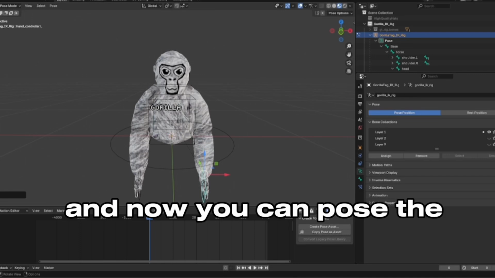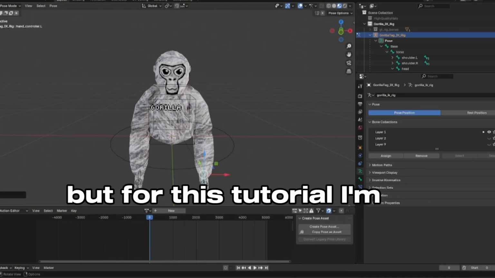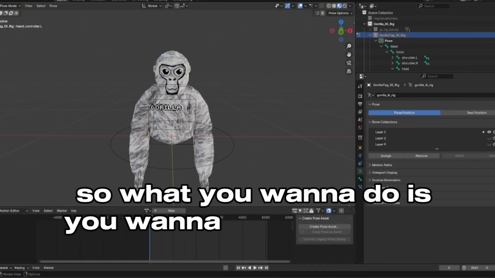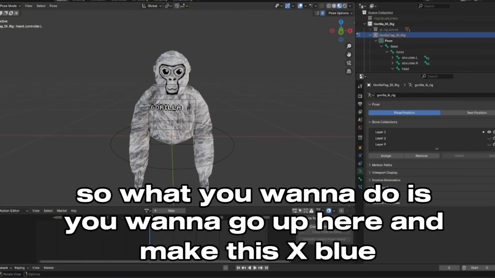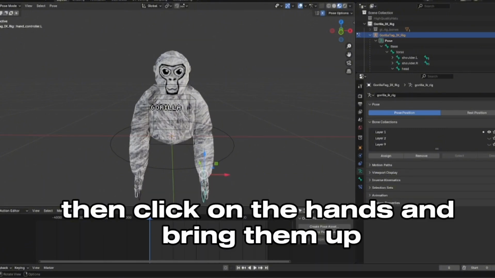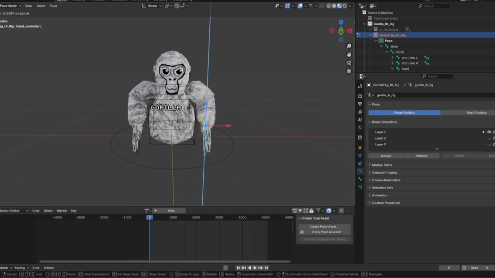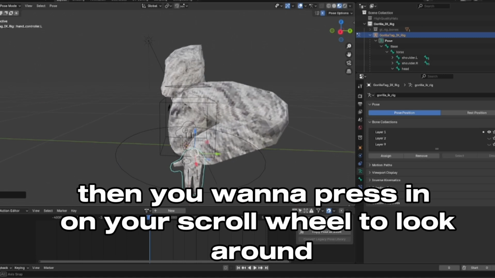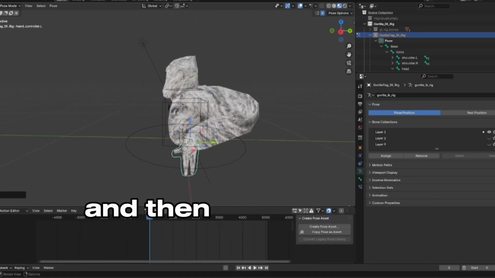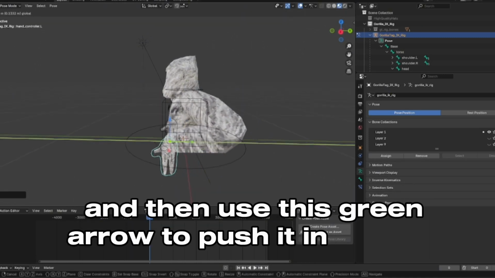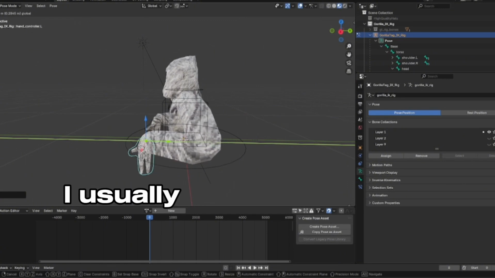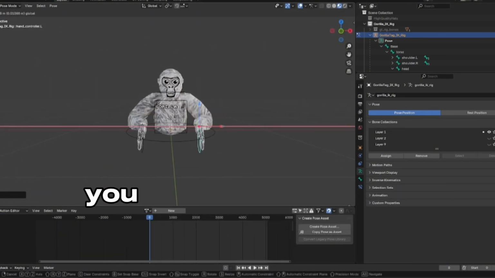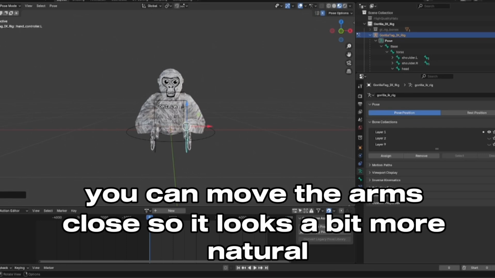And now you can pose the gorilla however you want, but for this tutorial I'm just going to be doing a simple wave. So what you want to do is go up here and make this X blue. Then click on the hands and bring them up. Then you want to press in on your scroll wheel to look around. And then use this green arrow to push it in like that. I usually like to do it around there so the arms are straight. And if you want to, you can move the arms close so it looks a bit more natural.